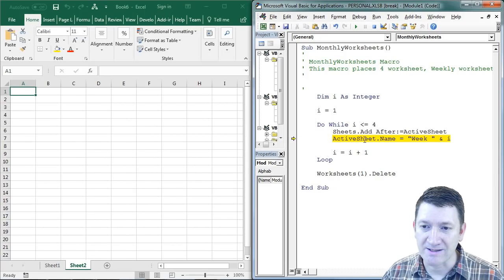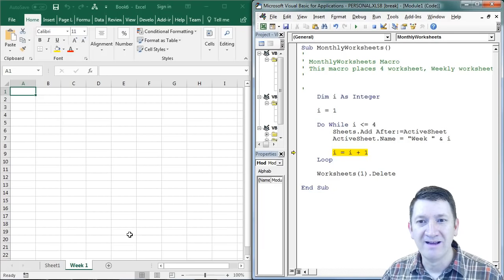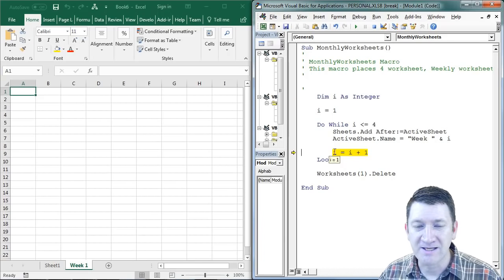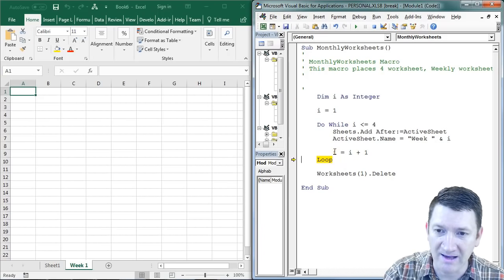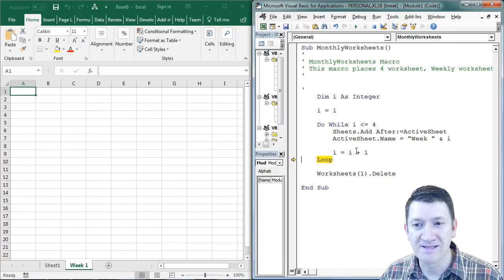Well, what's it going to do next? It's going to change the active sheet's name to week plus the I. What's I equal to? Oh, 1. So I hit F8 again. And now it's equal to week 1. And I can continue hitting F8 over and over again. Here, I is equal to 1. I press F8 again, it runs that line, and now I is equal to 2 because we added 1 to it.